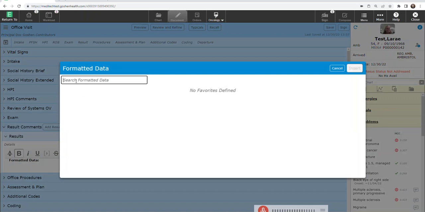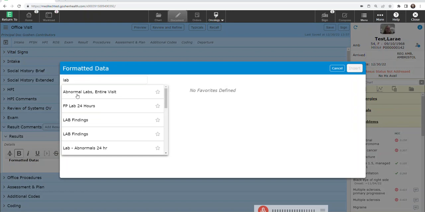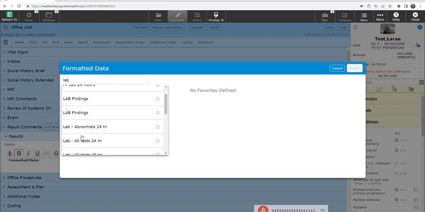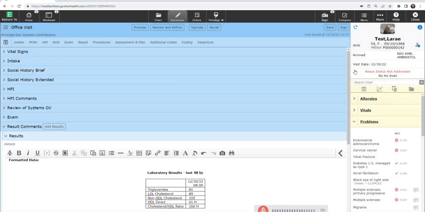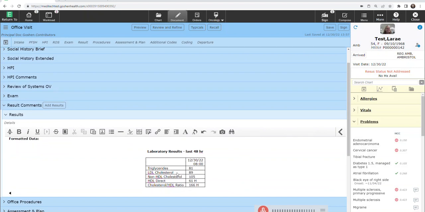Labs are the most common, so I'm going to type in lab, and I'm going to wait for the search ahead functionality. Notice I have the ability for abnormals to be brought in. I'm going to come in and say all lab tests within the last 48 hours. And then I'll click Insert. Because of how the system was set up, it brings it in this fashion.